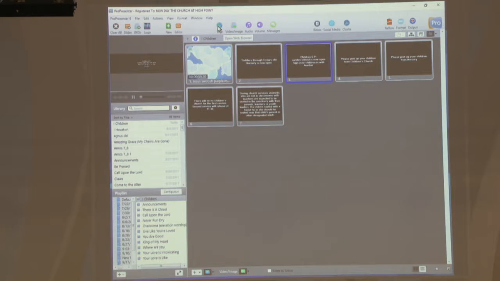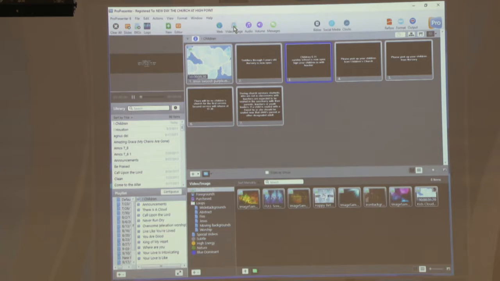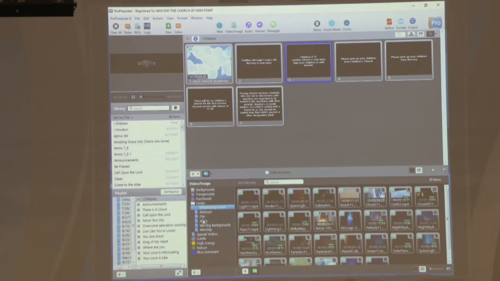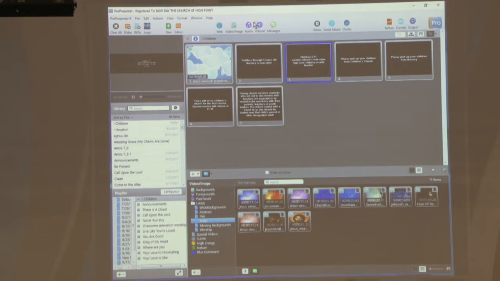So you can actually pull up the internet and add web pages and stuff like that, YouTube, to the schedule, videos and images. This is where we have all of our backgrounds and announcements and all that kind of stuff will be loaded down here. We'll go through these later and I'll show you a little more detail about that.